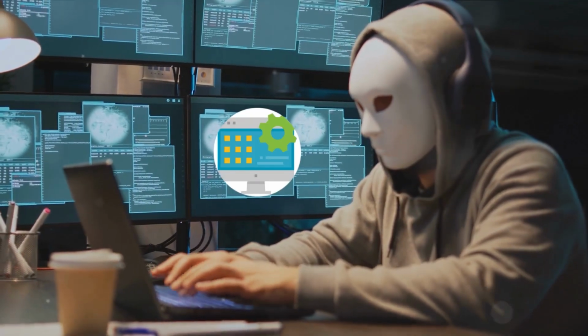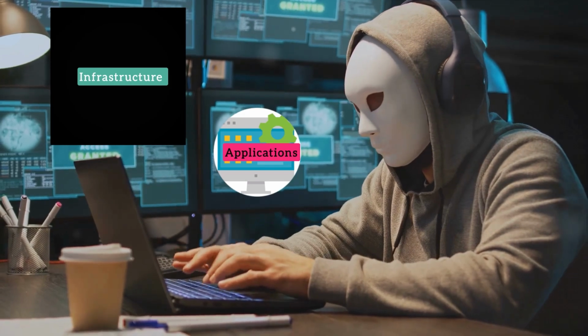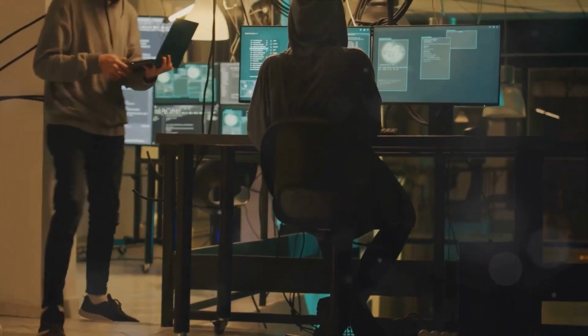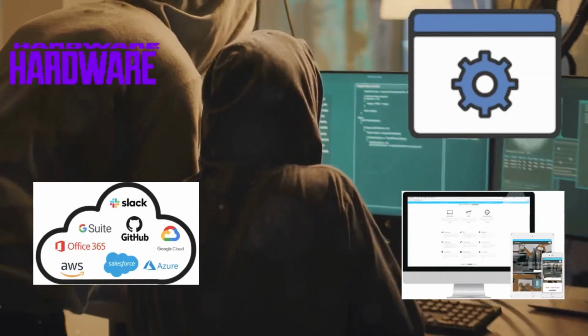What do you need to know? Shadow IT refers to IT applications and infrastructure that employees use without the knowledge and/or consent of their organization's IT department. These can include hardware, software, web services, cloud applications, and other programs.